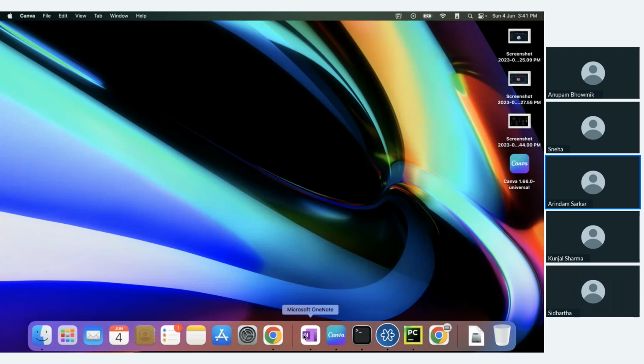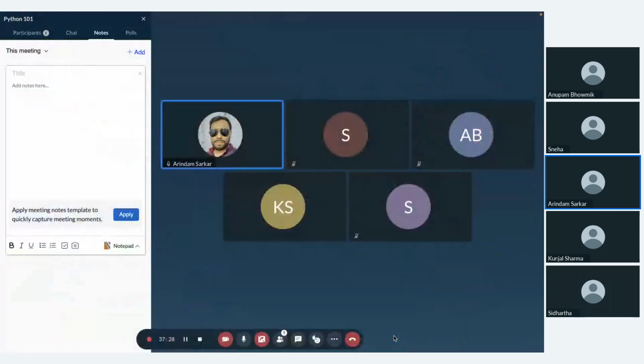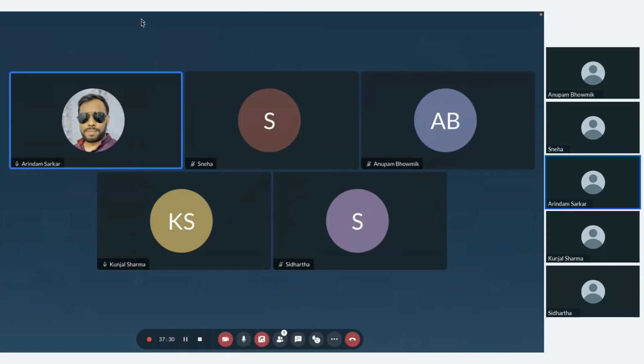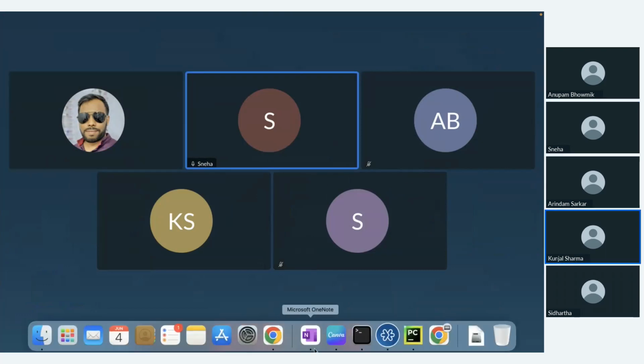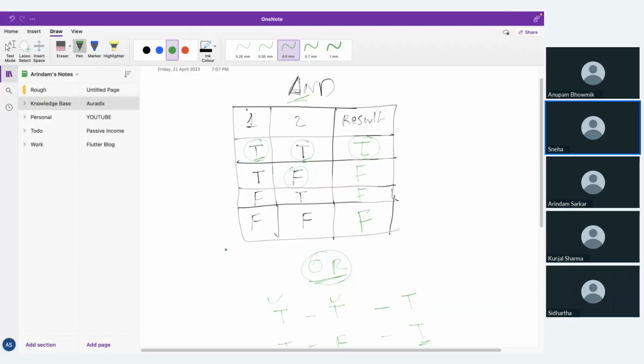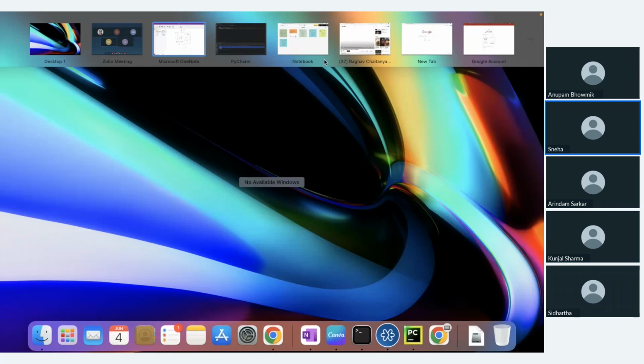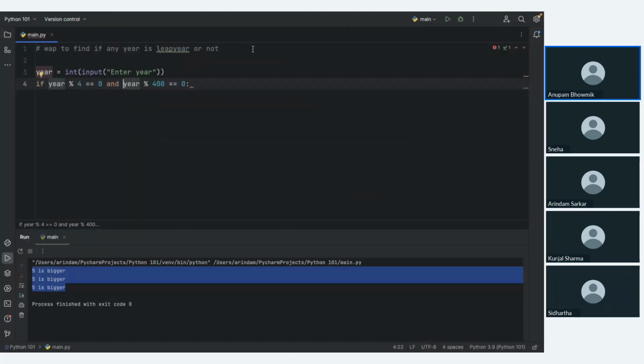Sneha, Anupam, Kunjal, you got it? Totally? Is there any doubt? Yes, no doubts. I have an issue in the indent part. Okay, we'll come to that. But for the truth table that I just explained now, is it clear? Okay.